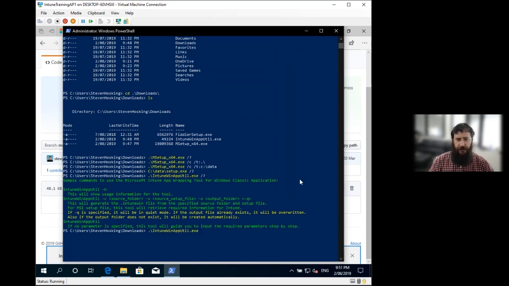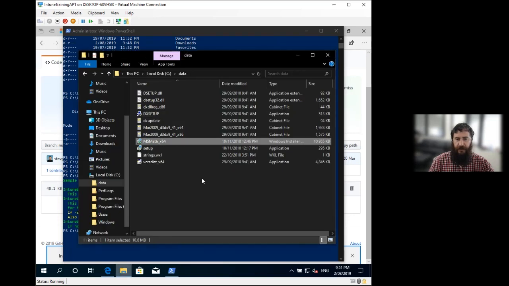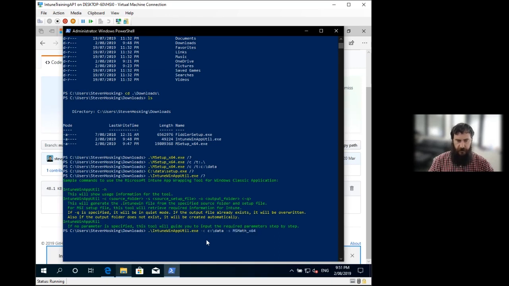We're just going to go Intune. Our source folder is C:/data. Our source setup file is going to be the MSI. How good is it that we can now copy and paste into a command line now? Pretty much the best thing ever. And we're going to put that into C:/Users. Yep, and we just hit enter on that.